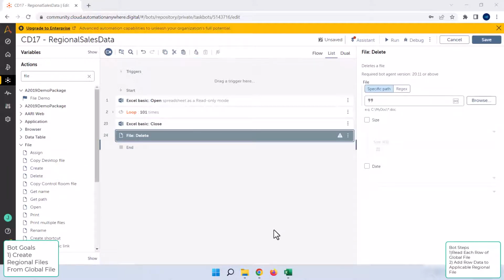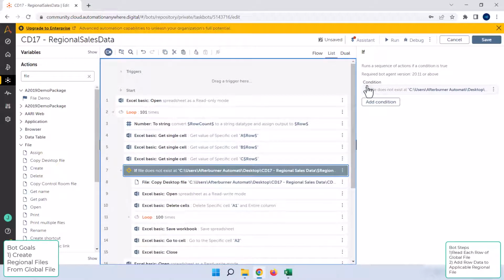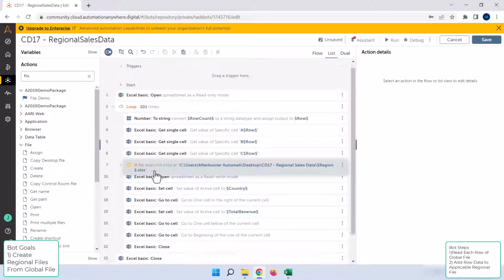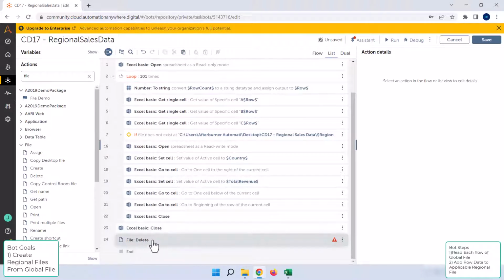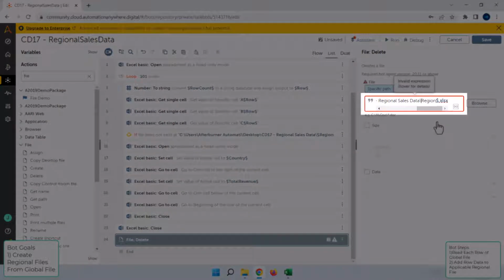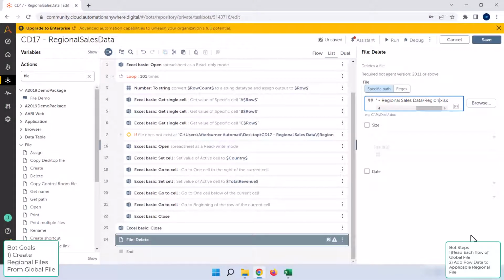For the specific path, we just need to copy the path from our if command on line 7 again. We'll paste it back into our file delete command, and then we can just delete the $ signs around our region variable. This will ensure that we're only deleting the file that's actually called region.xlsx. Now we're ready to run our bot. Click Run and let's see what happens.